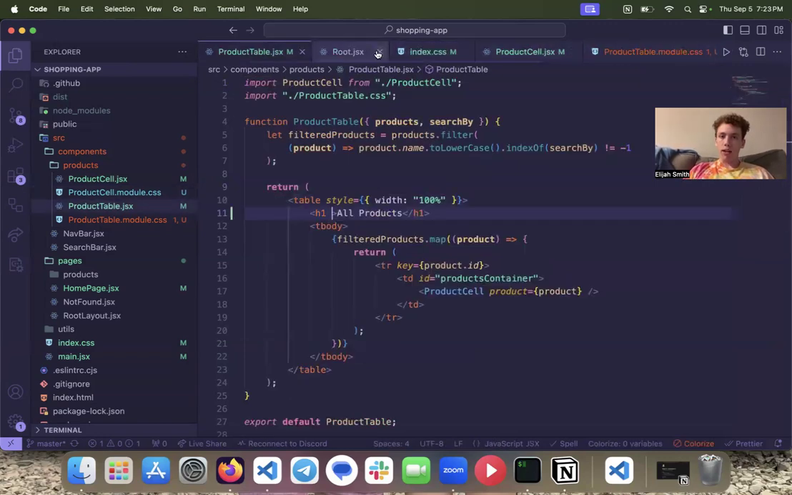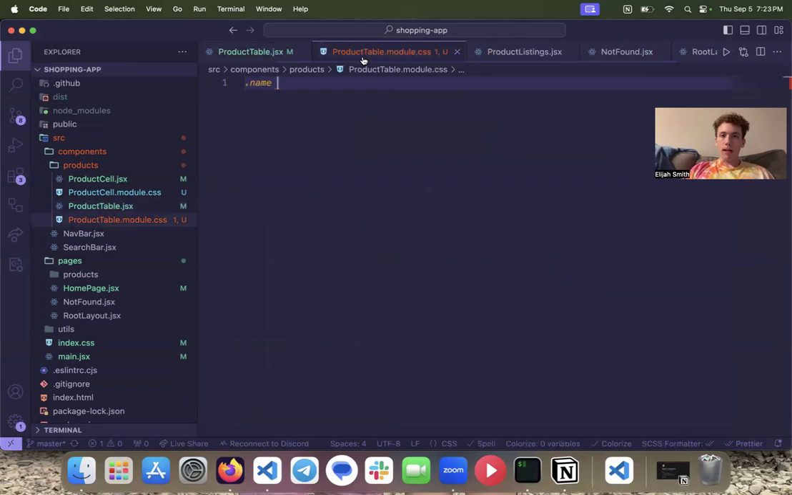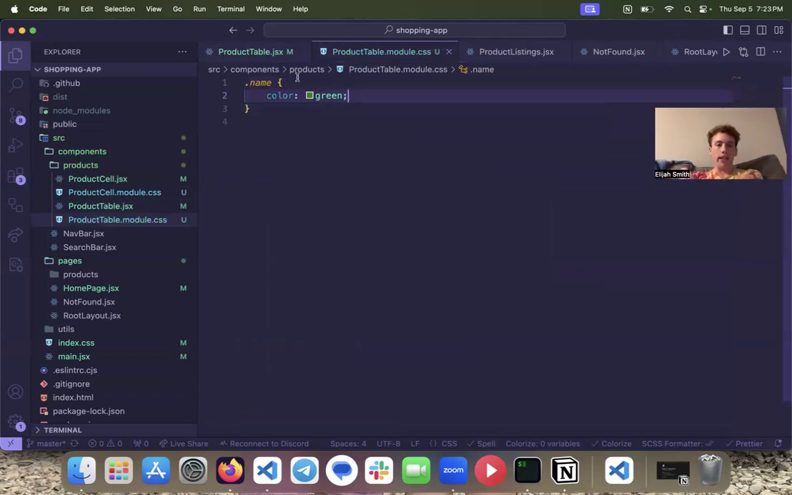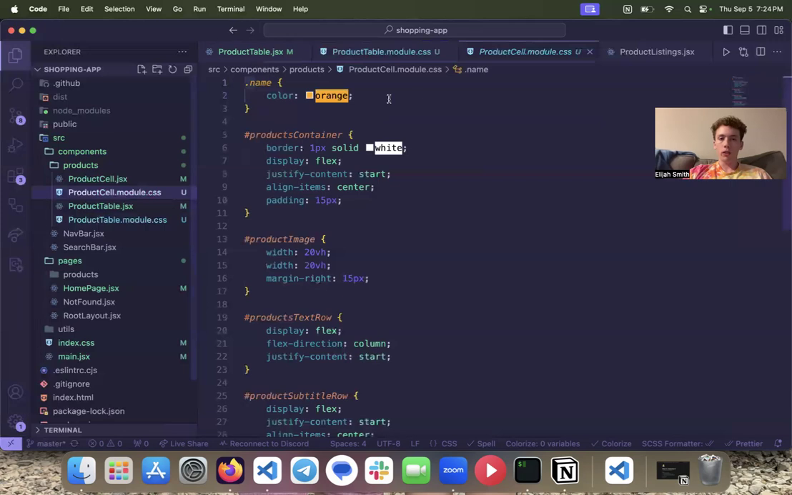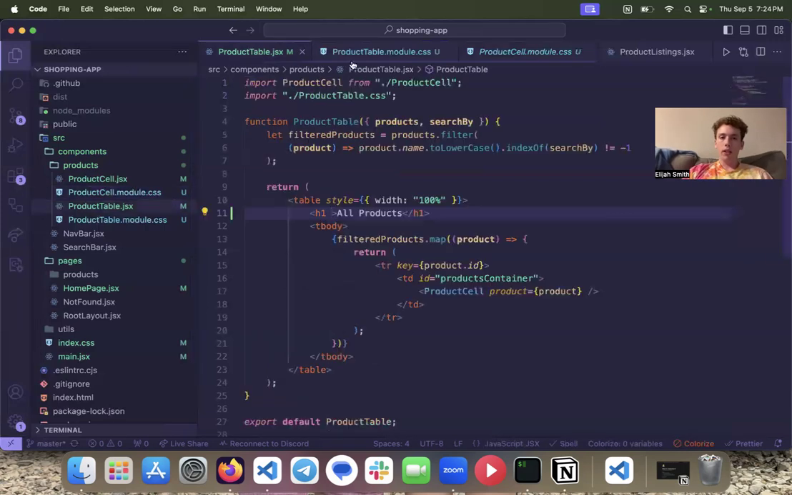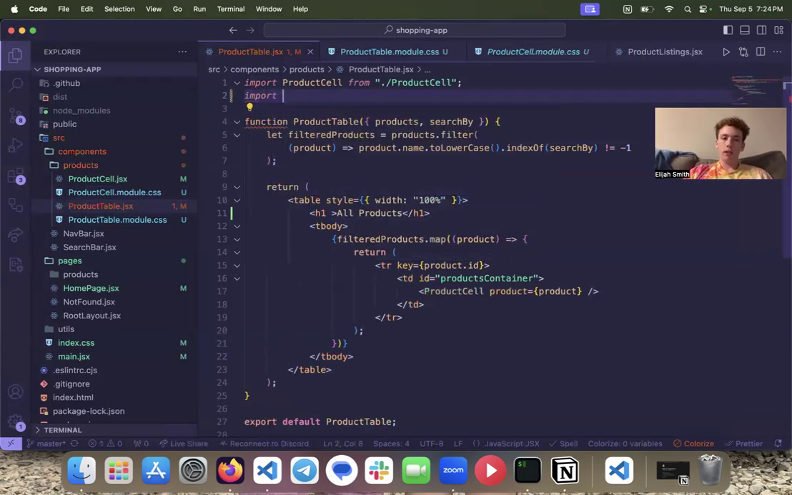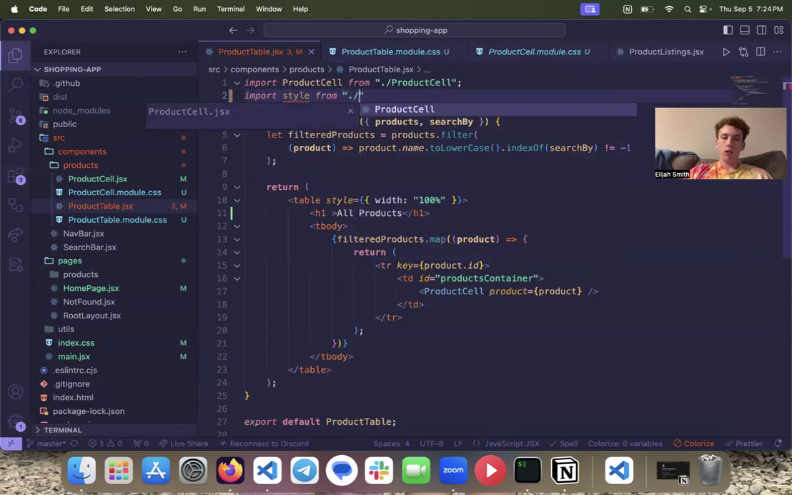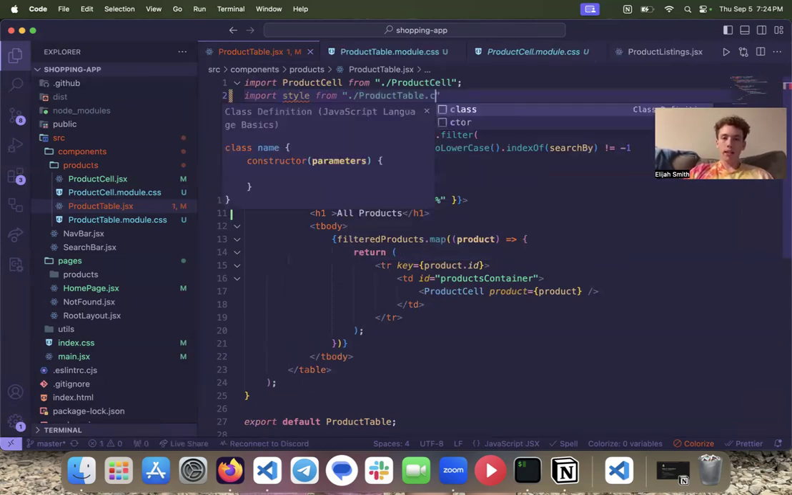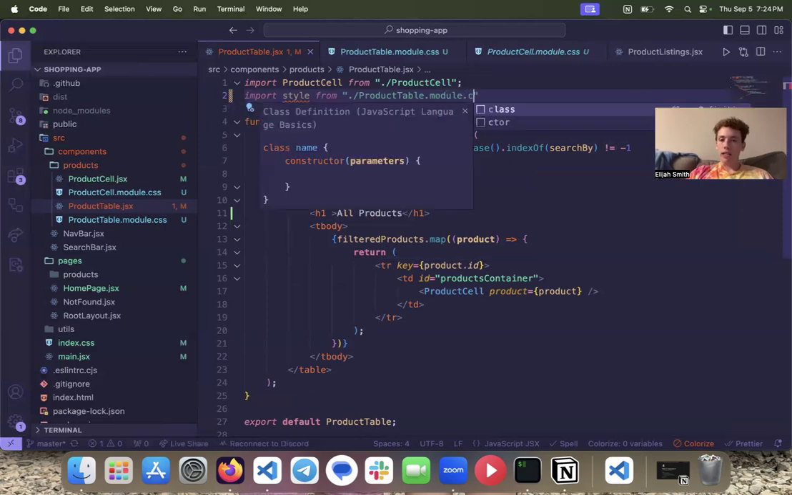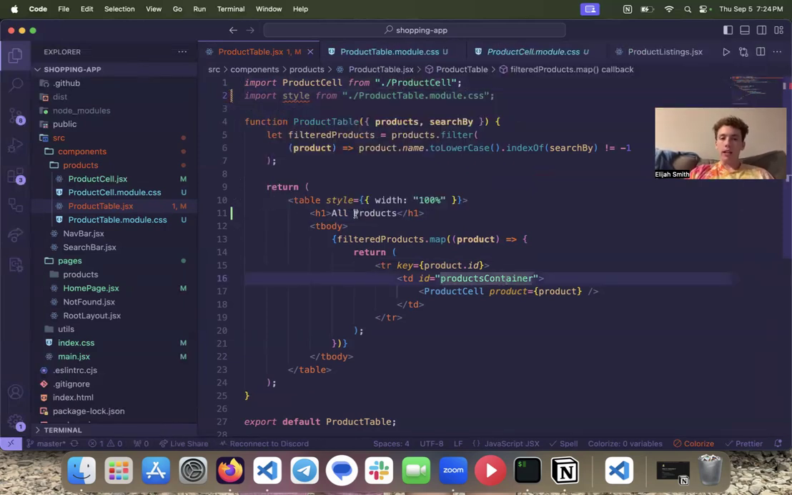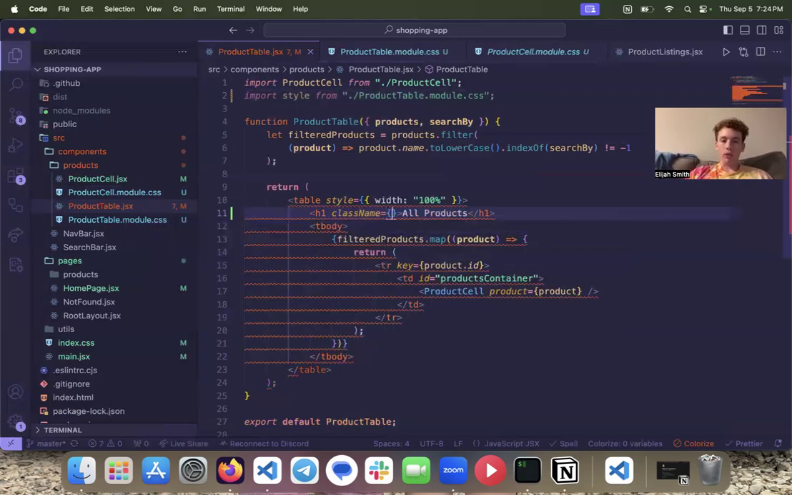So if I go into my product table .module.css, and I create a new name class, and let's set this color to be green. Whereas the other one, I think we set to be orange or blue. Yeah, it should be orange up here. And this one is going to be green. And then we go through here and we import table.css, module.css to be specific. And then down here, we can say class name equal to style dot.